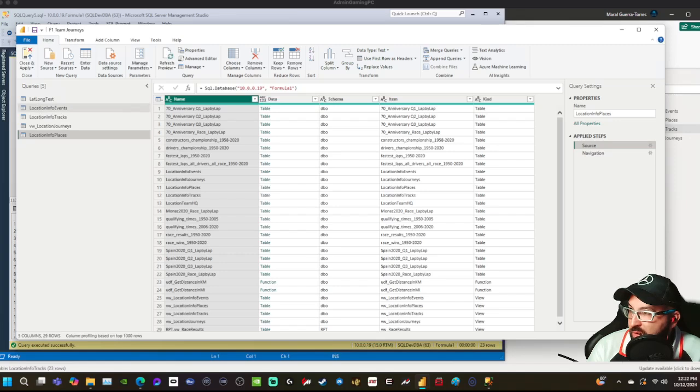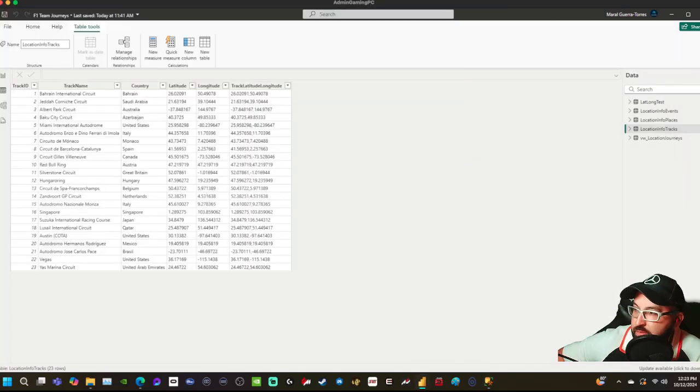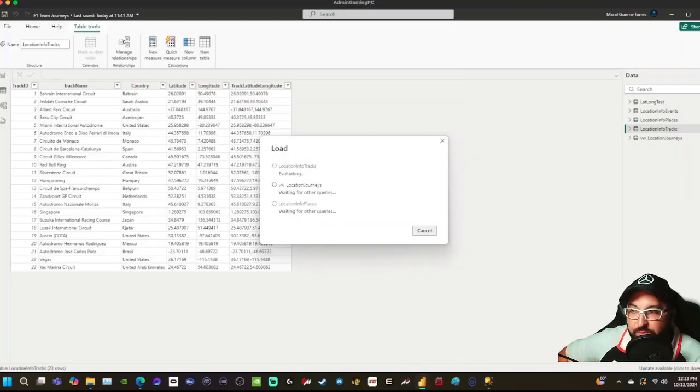Now we have all of our data refreshed, and I can just click the mass refresh button and it should be okay to go. I'm gonna click close and apply. It's gonna go back, refresh everything just to be sure that we have all our data, and then we can proceed to update everything.